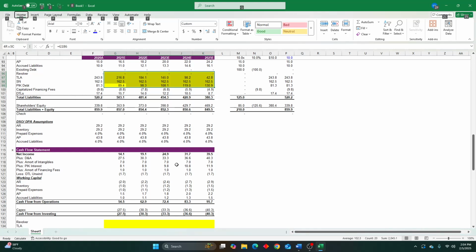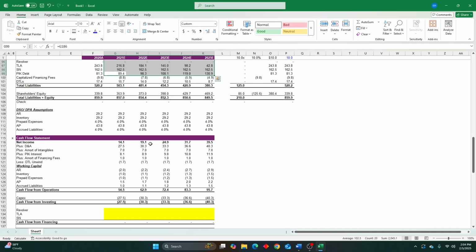We can tell because our balance sheet's balancing, which is great. Not a single better feeling in the world than a balance sheet actually balancing.